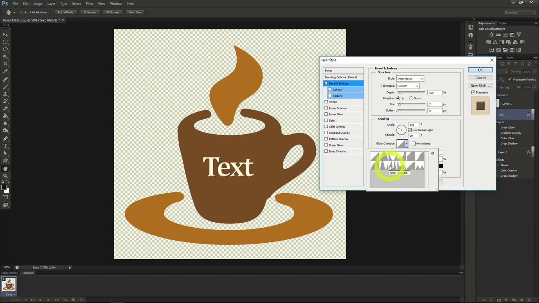If you're unsure of which is which, just hover over each contour for a few seconds to get the name of the contour. After this, make sure the effect is set to chisel hard, so that way it looks like it was really made out of some sort of marble or stone.